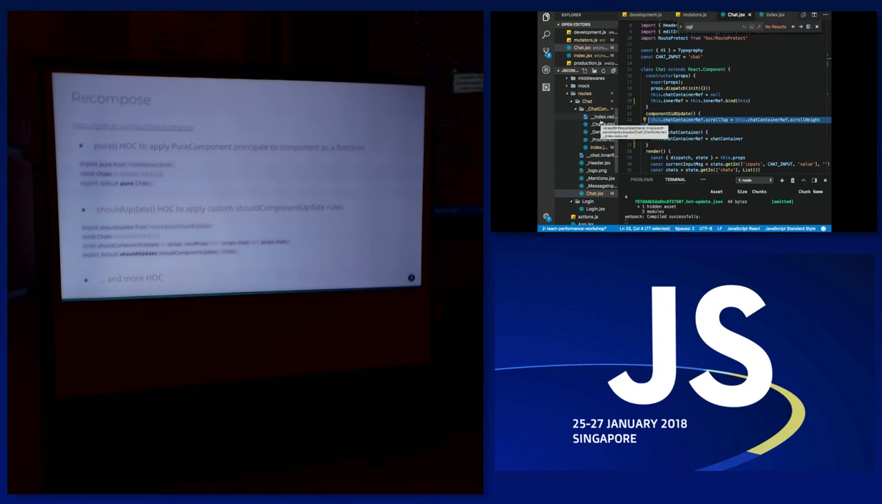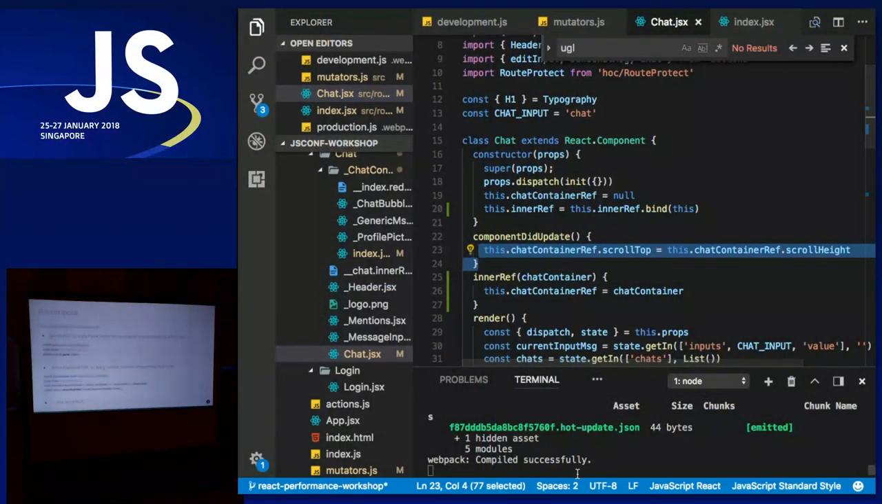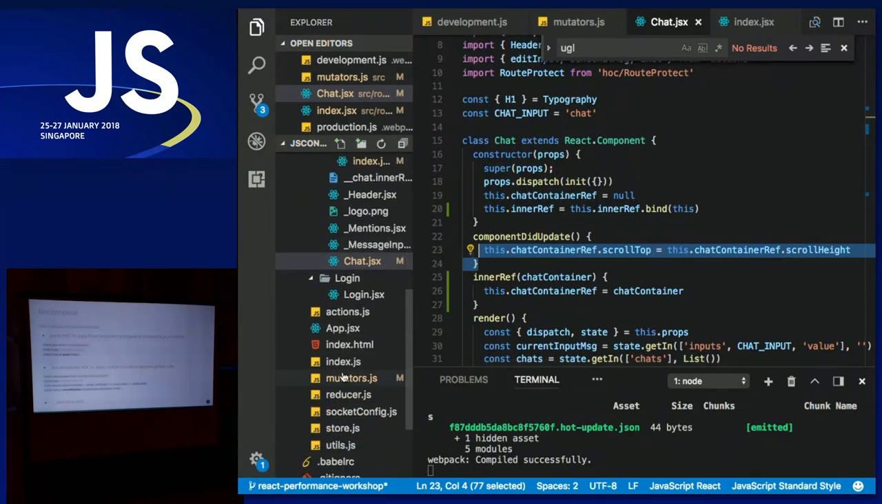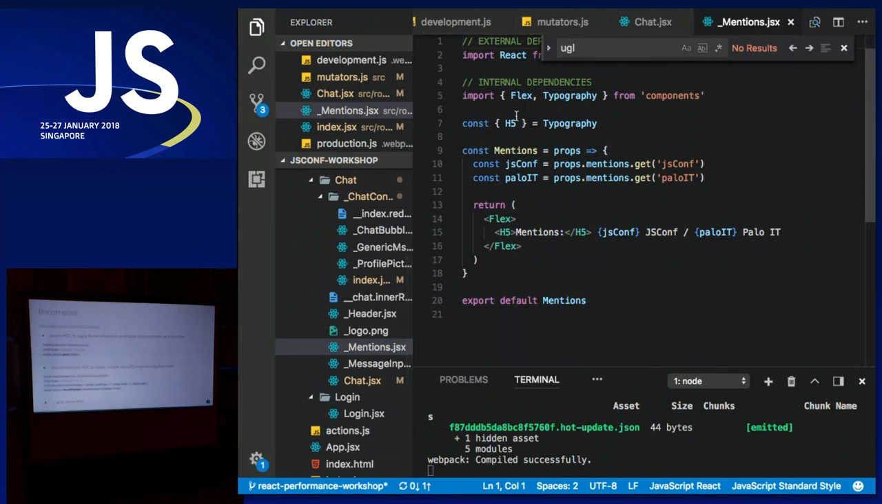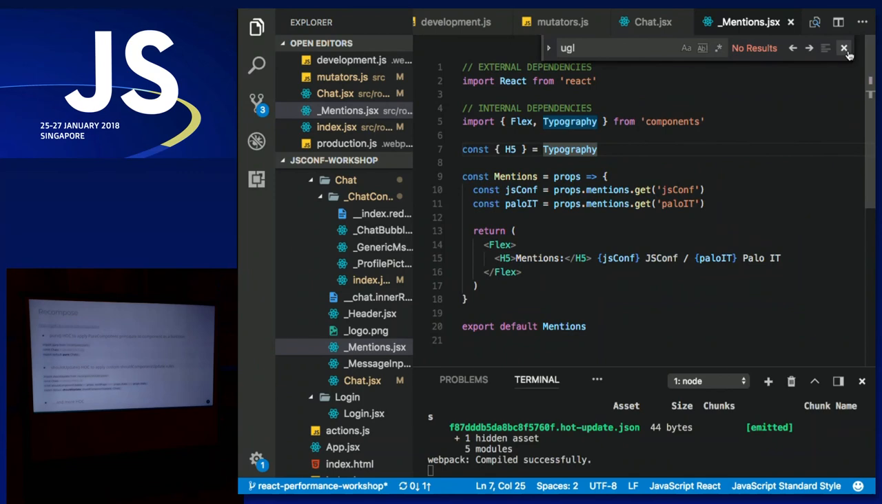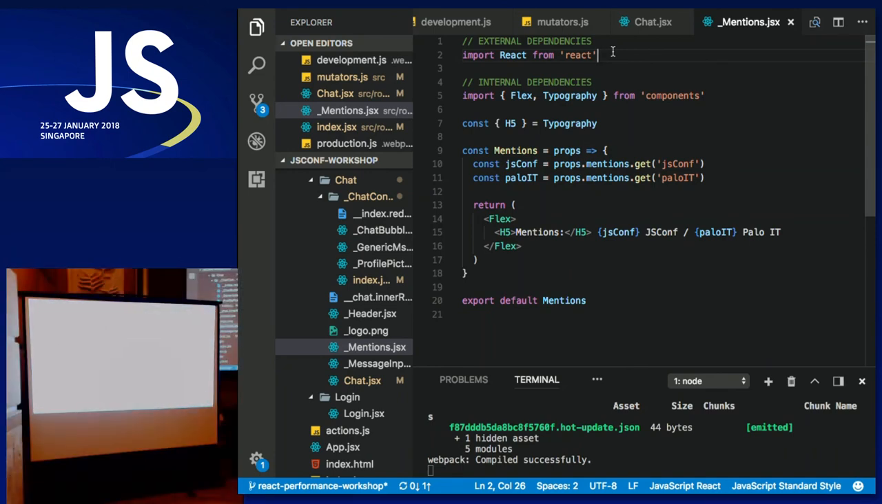So there's a library called Recompose. It's already installed. If you did the npm install, it's already in the package.json. If you go to mention, this is an example of a component that is just a function. There's no class here, but since there's no class, I cannot add shouldComponentUpdate. So Recompose allows me to use the principle of higher order components. In JavaScript, you have the principle of higher order functions, so you do the same with a higher order component: it takes something as a parameter and returns a component, okay?